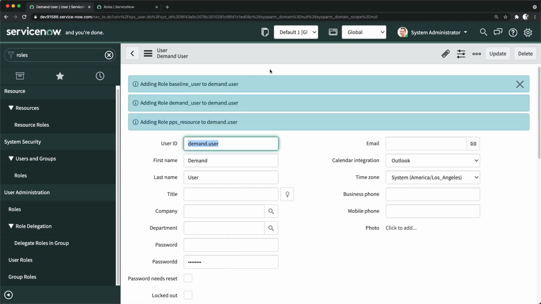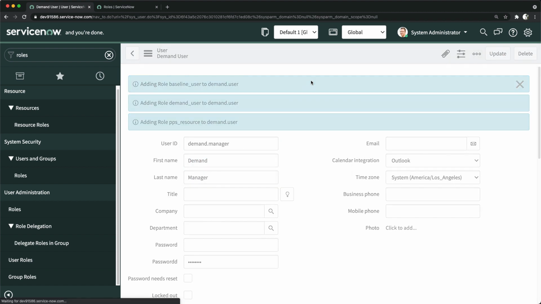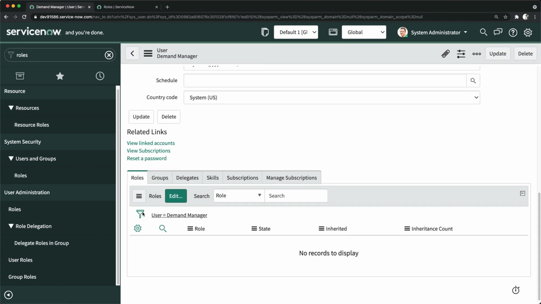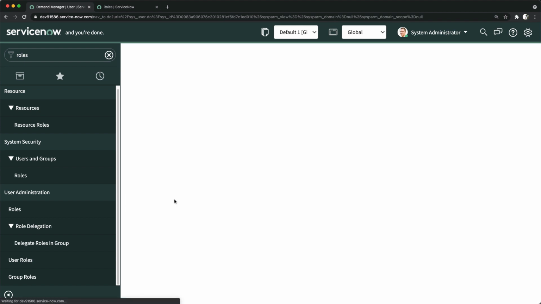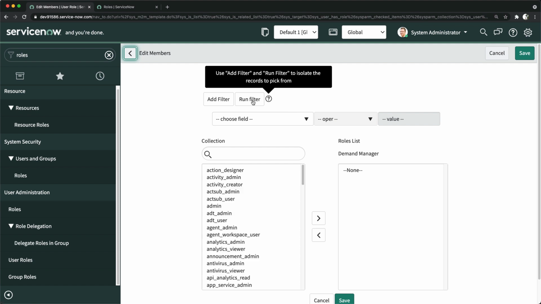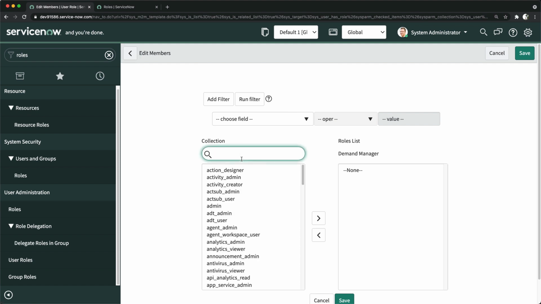So that's totally fine. And now I will put demand.manager, and here I will put manager, and I will do insert and stay, and I will do edit, and I will add that demand manager role.